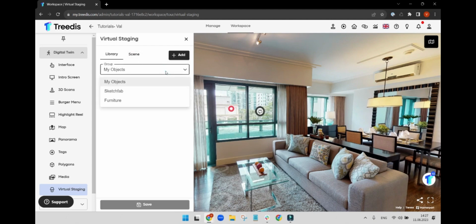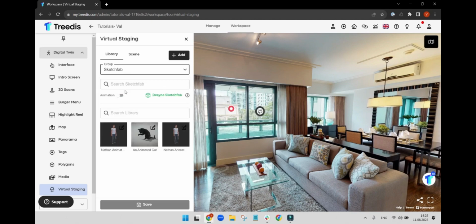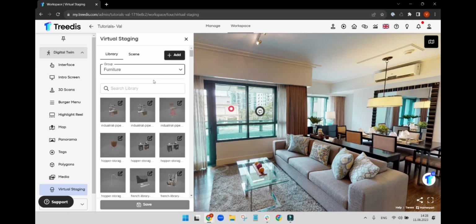3D objects can be added to the tour in 3 ways, as there are 3 groups of 3D objects: My Objects, Sketchfab, and Furniture. My Objects are 3D objects uploaded from your computer in a GLB format. Sketchfab are 3D objects sourced via our Sketchfab integration. And Furniture are 3D objects sourced from the Furniture library integrated with the 3ds platform.